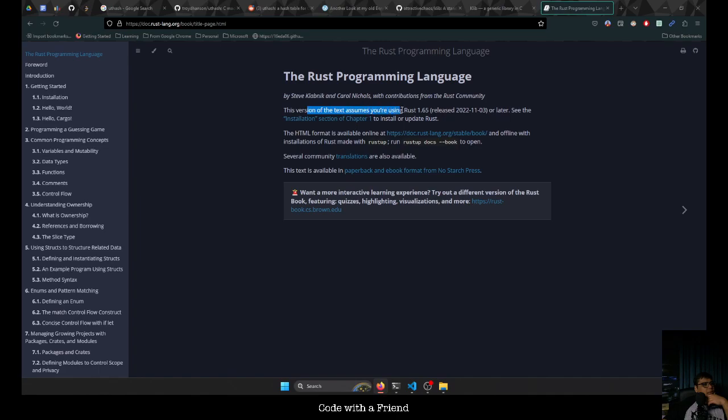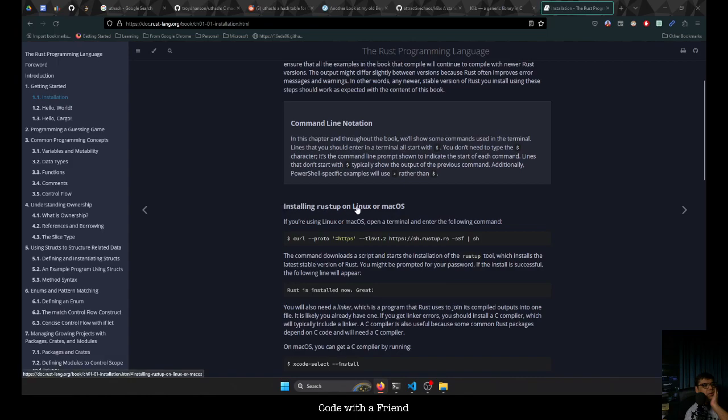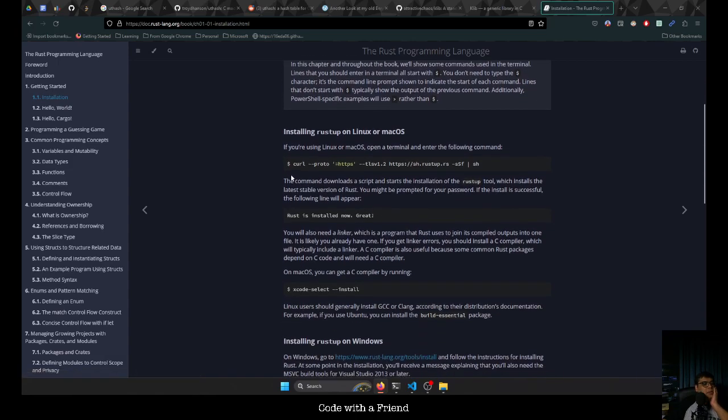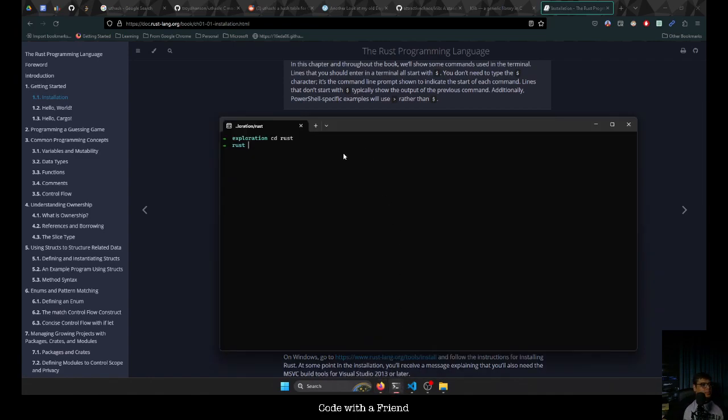The version of the text assumes you're using Rust 1.65 or later. See the installation section to install or update Rust. Let's go to the installation section. Installing Rust on Linux or macOS. So I'm using an Ubuntu WSL. I hope it'll be similar to the Linux installation here. Let's try that. Oops. Okay, I think I copied.